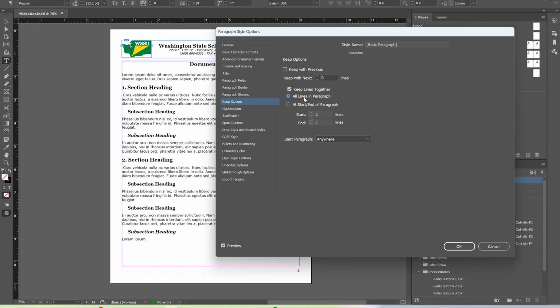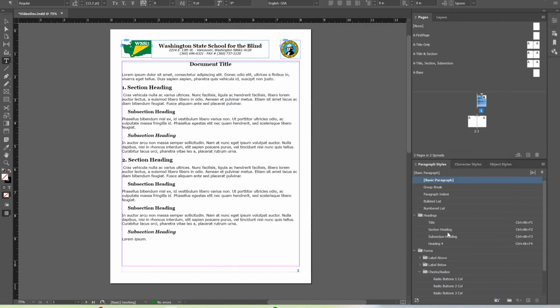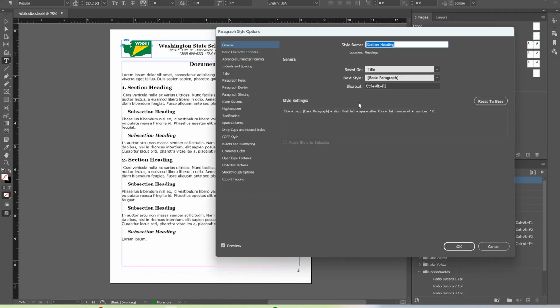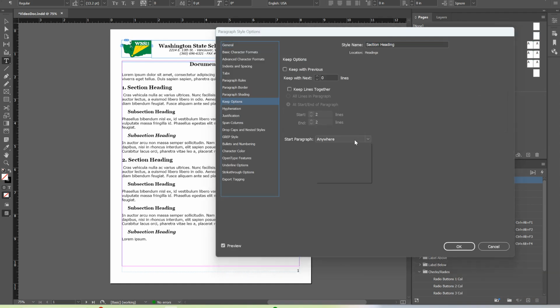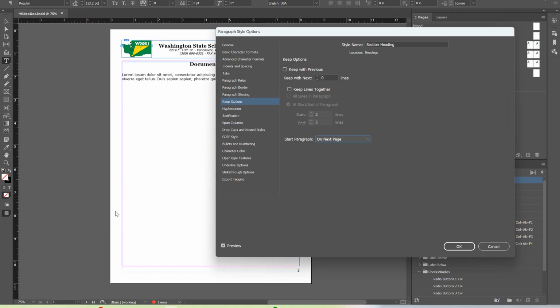For some headings, you may want to change the start paragraph setting. For example, if the heading is a chapter title in a book, you may want to set it to On Next Page, or even Next Odd Page if you always want your chapters to start on the right side of the book.